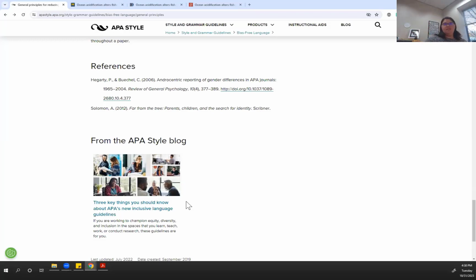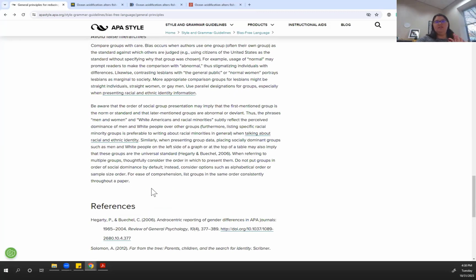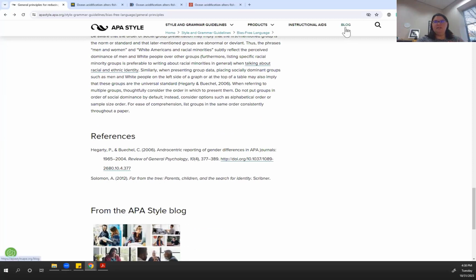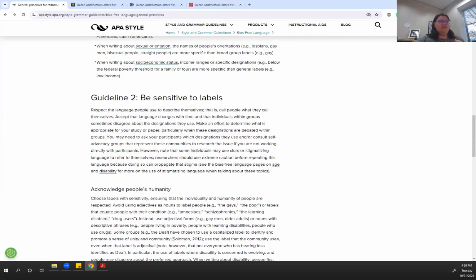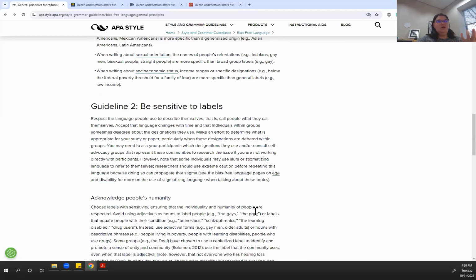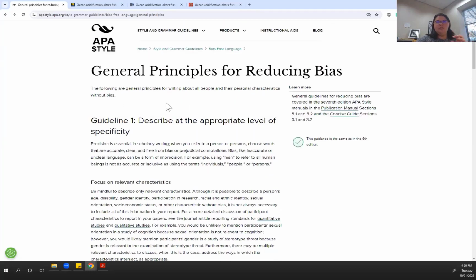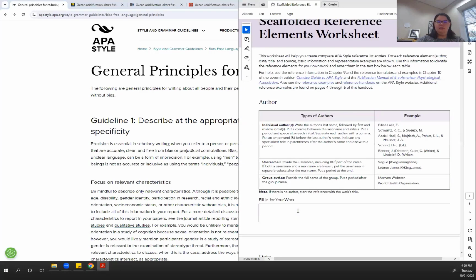Okay. So there is an APA Style blog, but this page is not part of that blog, because you can even see up at the top there's the link to the blog. That's kind of outside the style and grammar guidelines. So I would classify this as basically a web page that has a group author. There isn't any person assigned to this. So in this case, on the worksheet, we'd probably put American Psychological Association.